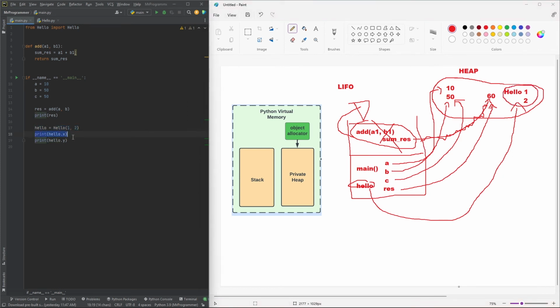So after we print out these objects with its value, main method will be finished, and then main will be popped out of the stack next. And then there's not going to be any references to these objects. Then garbage collection will kick in, and it will destroy all of these objects for us. So this was a brief overview of the Python memory model.